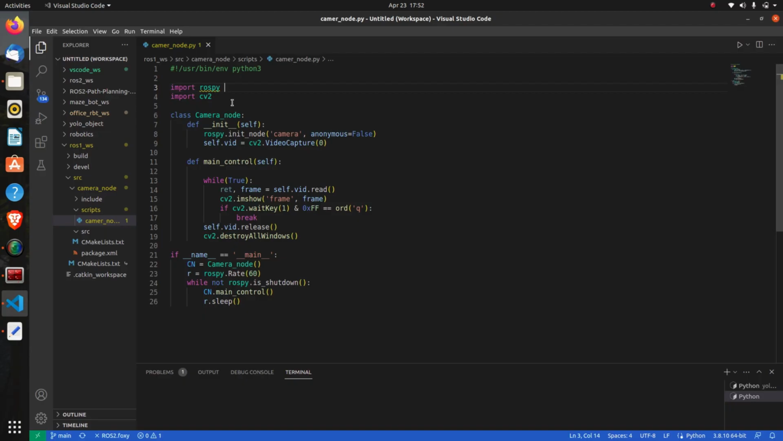So this is our camera_node.py file. I have written this node here. I am importing the rospy package, then the cv2 package, and created a class named CameraNode. I am initializing the node as camera, and then this is the function in which we define the source of the camera. Then here I have created a function named main_control. Here I am writing the logic to access the camera and display it.